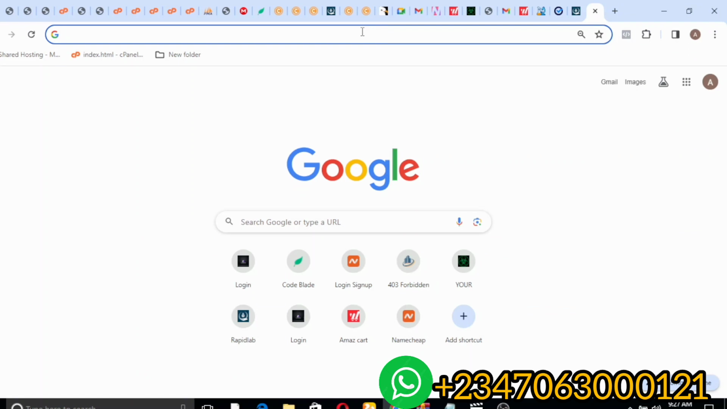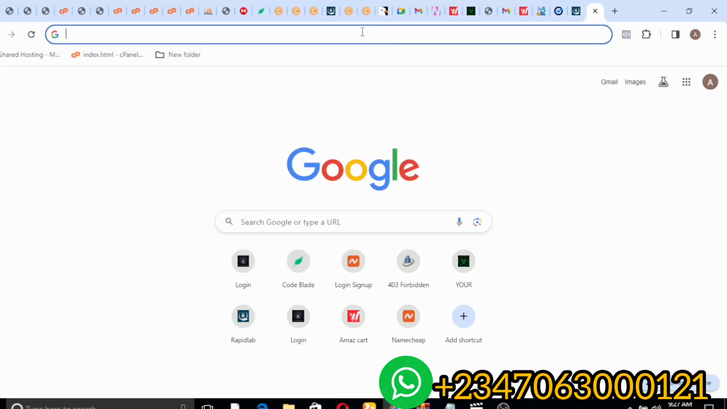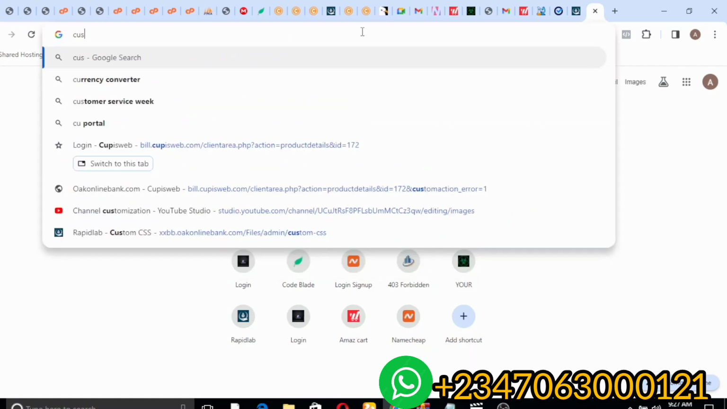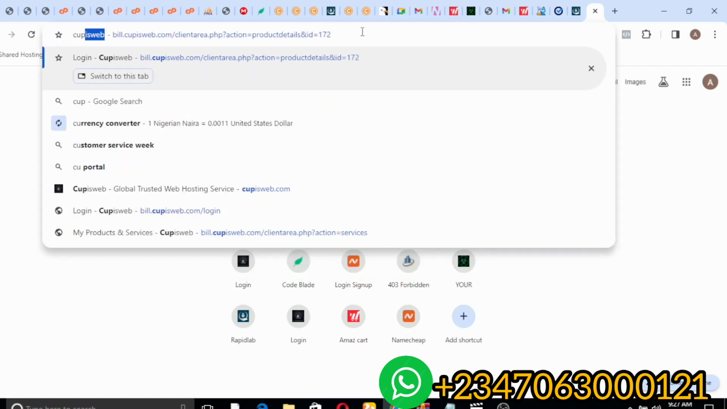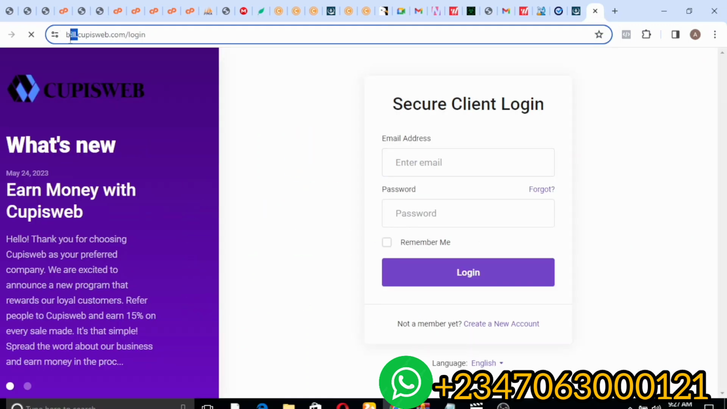First thing, as usual, is to get your domain name and hosting, right? And I normally recommend you get your domain name and hosting from Cubisweb, on cubisweb.com.